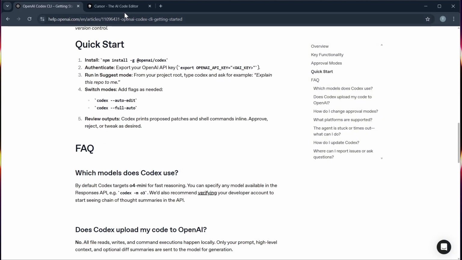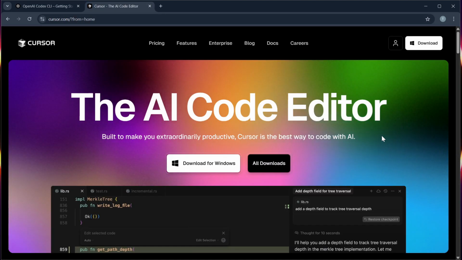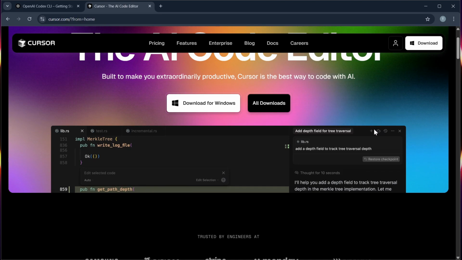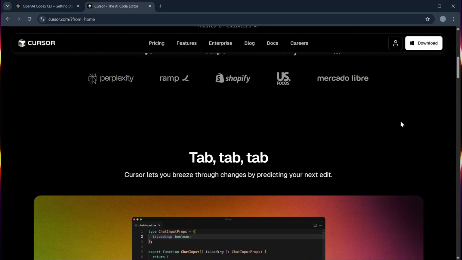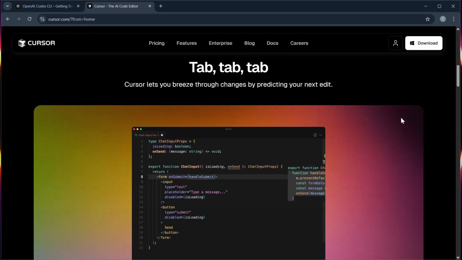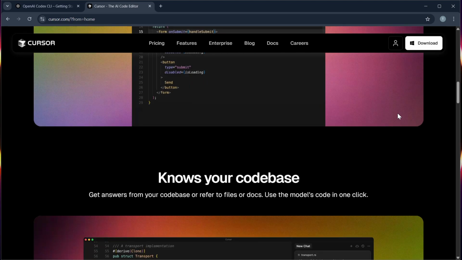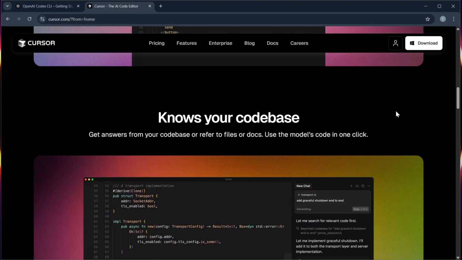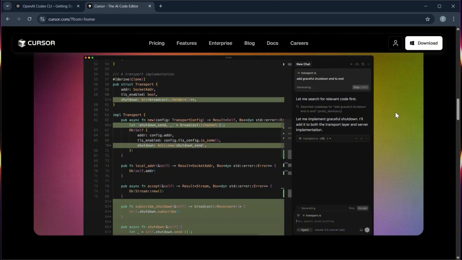And now let's talk about Cursor. Cursor is an AI augmented IDE built on VS Code. It integrates AI directly into your editor with tools like inline suggestions, contextual chat, and multi-file awareness. It's highly productive, especially if you are already using VS Code as your primary environment.